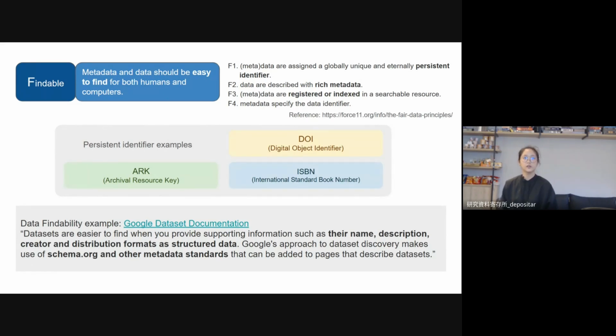DOI, ARK, ARC, and ISBN are all examples of persistent identifiers. Another way to increase findability is using rich metadata and indexing them in a searchable resource. For example, datasets on depositar that have enough metadata information are indexed and findable via Google Datasets. Many research data repositories utilize this function as well. The box below shows the requirements for repositories that want to use this functionality. They have to supply enough information.